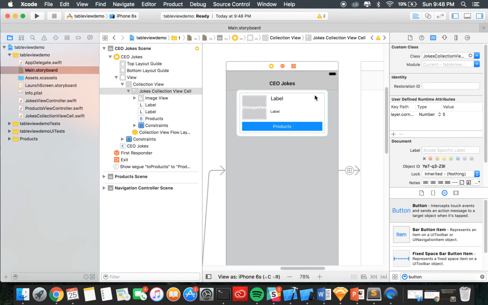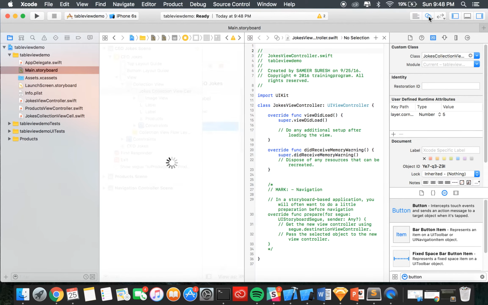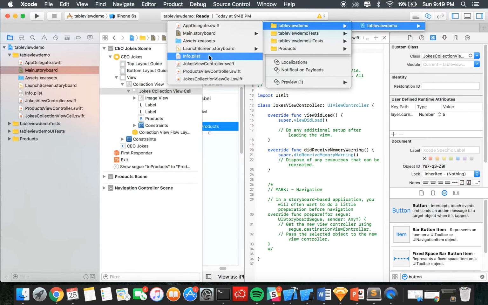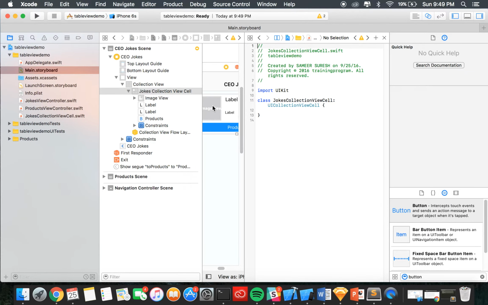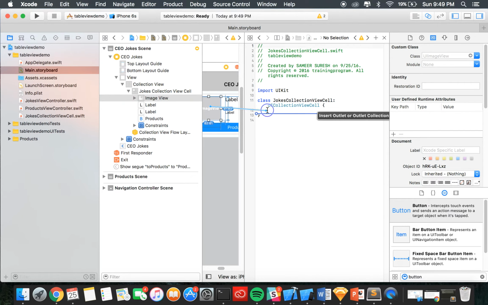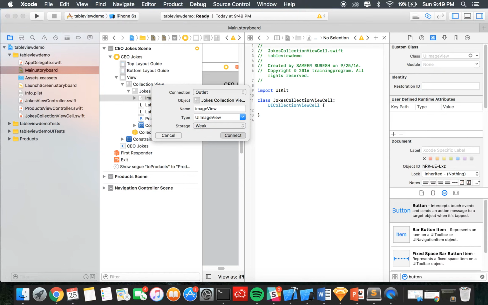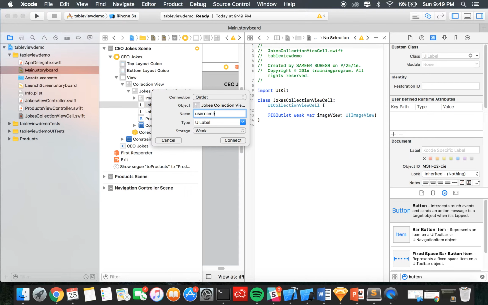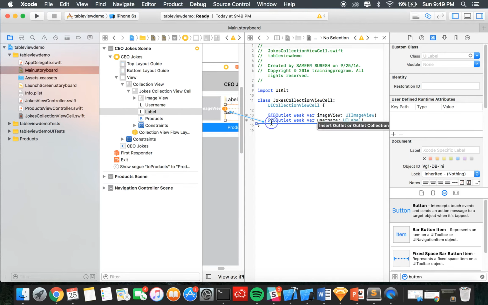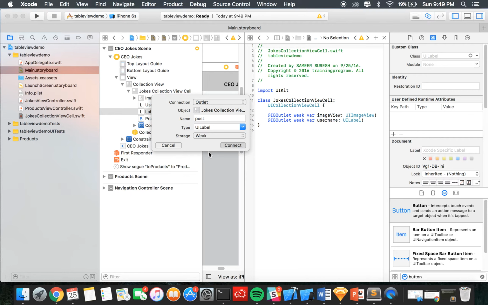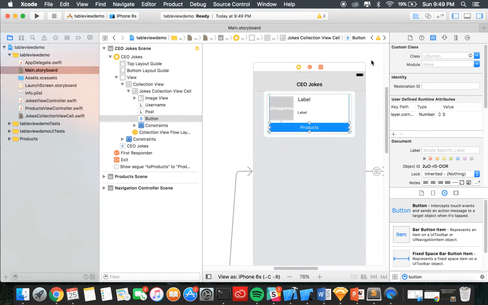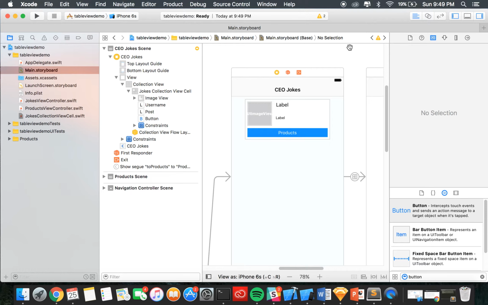And now if we open the assistant editor here with the 2 circles, we can go into the code and open up the collection view cell file and drag out some outlets for these. So for the image, we'll call this imageView. I'll take this label, we'll call it username. We'll make one for post, and lastly one for product or for the button. Great, and that's actually all we need to do to that file. Now we're able to reference these whenever we need to.